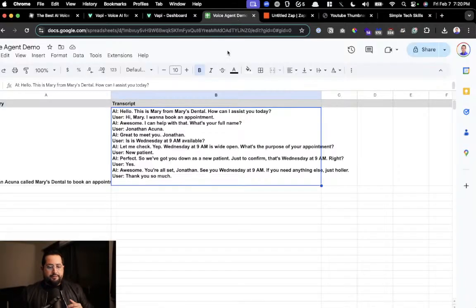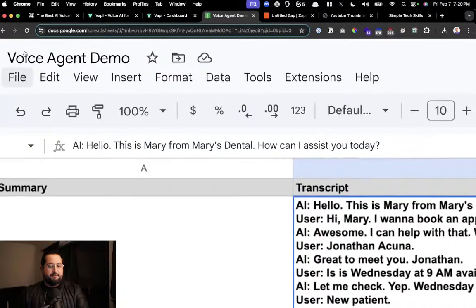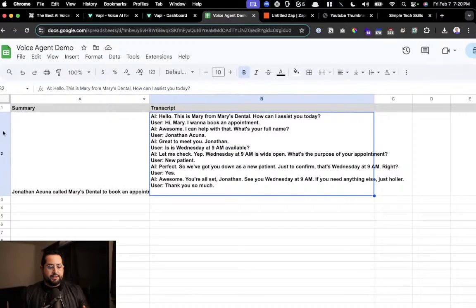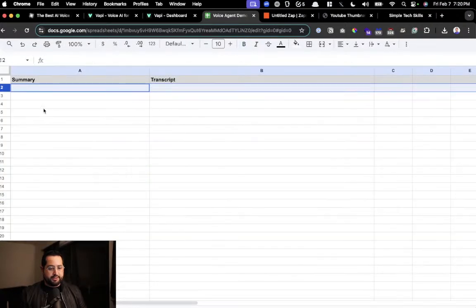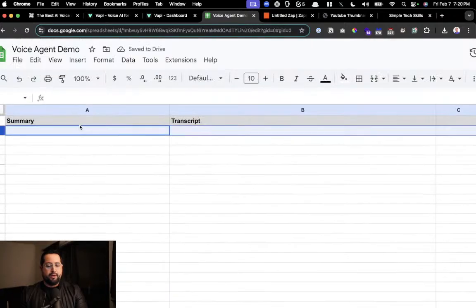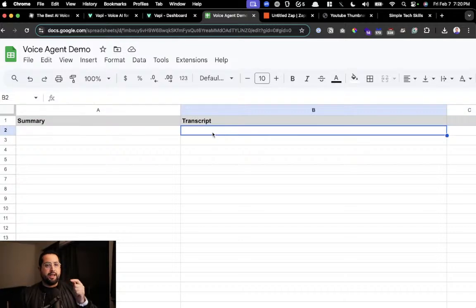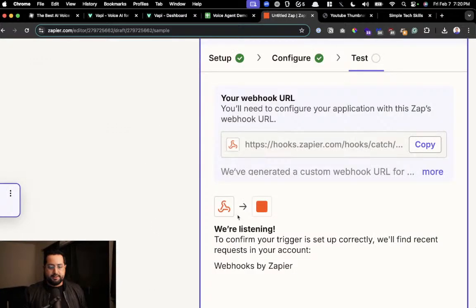So we already have a Google Sheet set up, very simple. I'm calling it Voice Agent Demo. And then I just have two tabs. We're going to delete our test. One tab for summary, and then one tab for transcript. So Vapi will automatically summarize the information for us, super nice, and then we'll also get the actual AI and user transcription of the call.